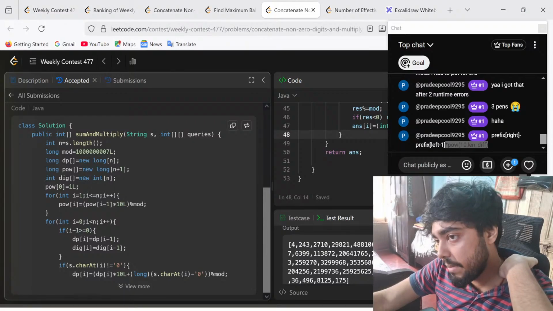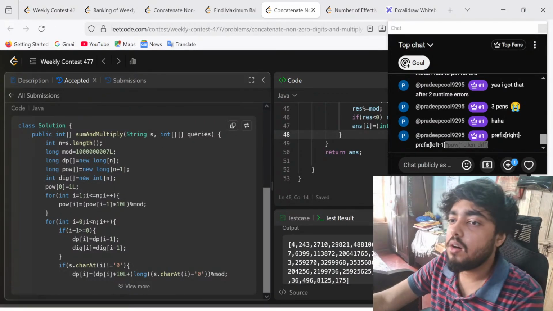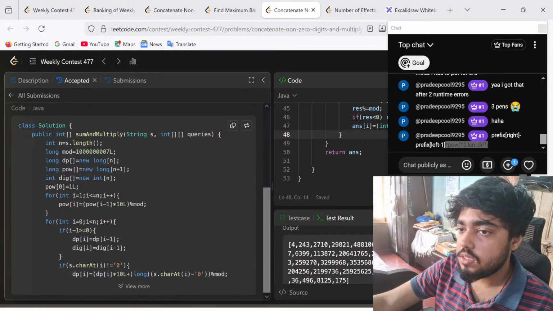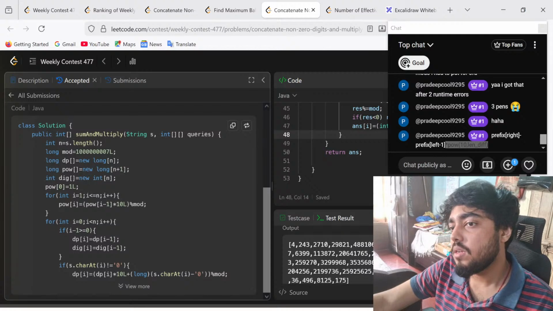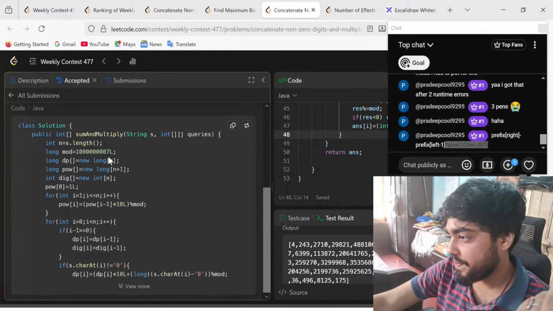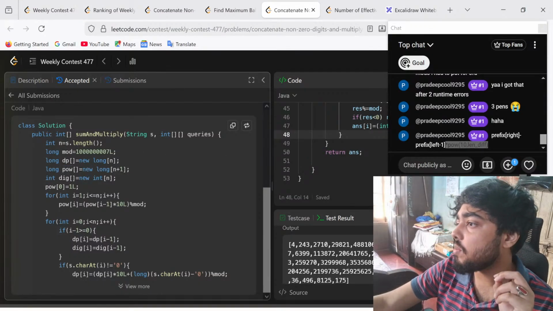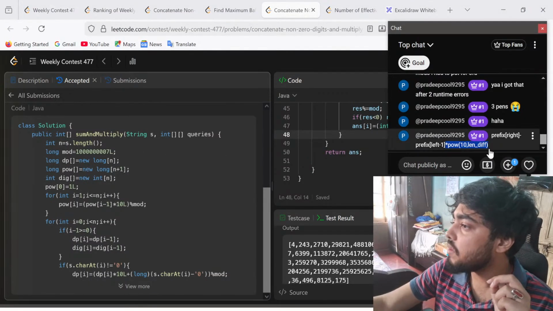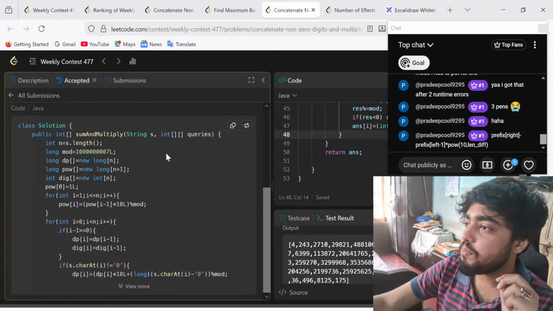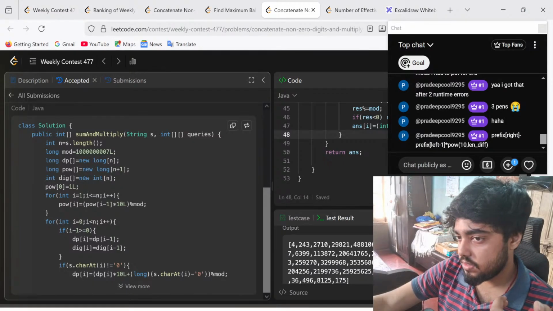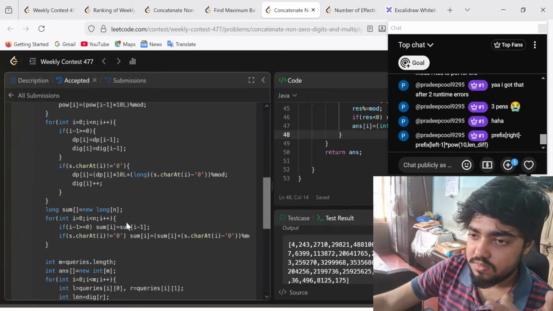Class Solution, sum and multiply string s in queries. Now n is equal to s dot length, mod is equal to this, dp is equal to this, new long, power is equal to this, digit is equal to this. Okay. So dp is nothing but, I told you, I like naming things dp. Power is that 10 to the power digit, right? This also needs to be in modulo, correct? So that's the reason we are putting the power into modulo also. And digit is nothing but the sum of digits. I think it's the sum of digits only. Yeah, the sum of digits.